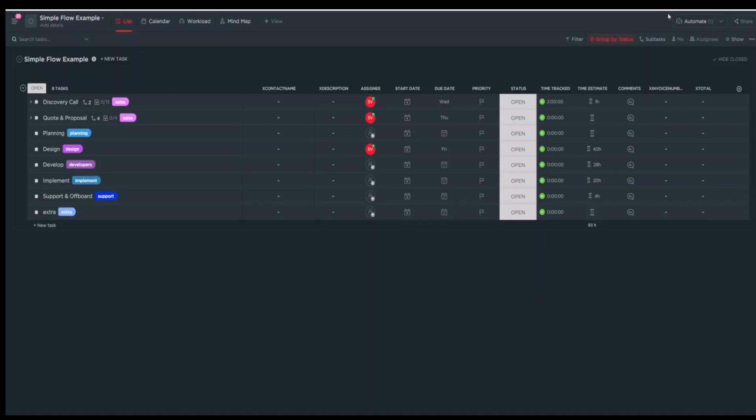So what I have done in this case, automation, let's assume this support and offboard task is completed by the front office. It took them 5 hours to do this. They are saying the client name is this, and the description is 5 hours of support work offline.